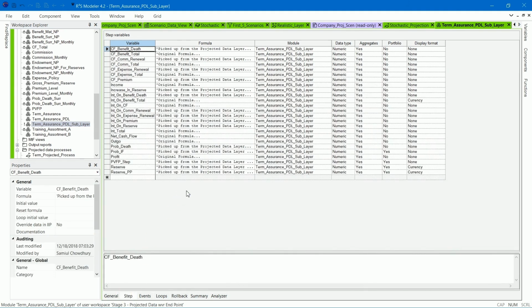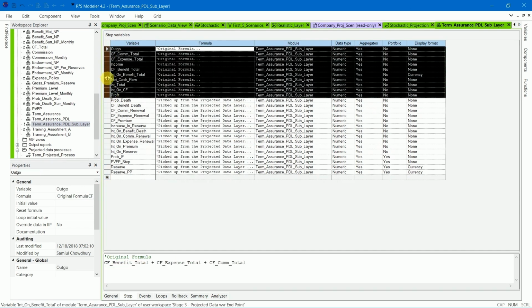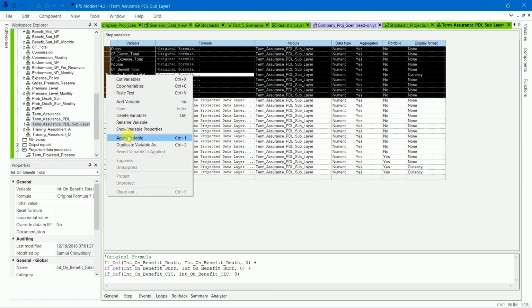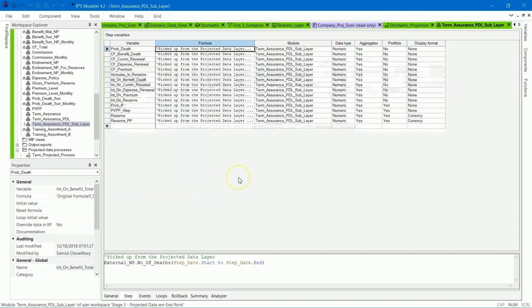We're going to remove some variables that don't read in values from the external NP projected data layer. Sort the formulas to better identify these variables. Highlight the ones which have original formula in the formula, right-click and delete the variables. Click Yes to all. The reason we're deleting these variables is that those calculations will now be done in the calling layer, whereas the sublayer will only read values from the projected data layer and output the mean values to be passed back to the calling layer.